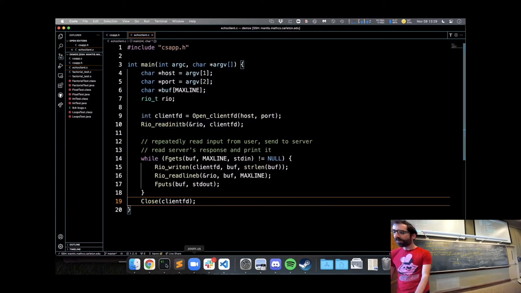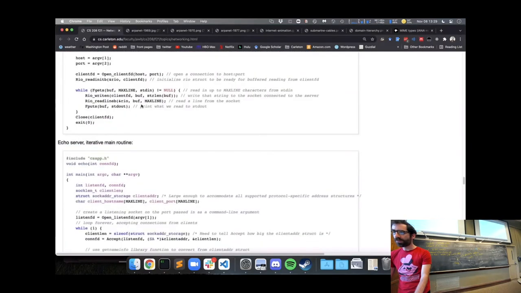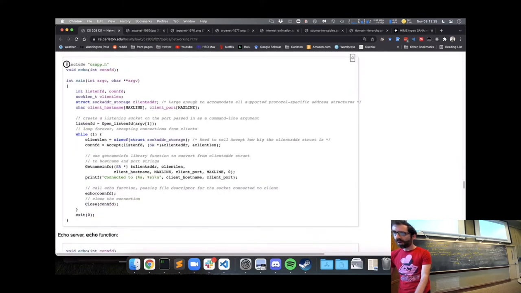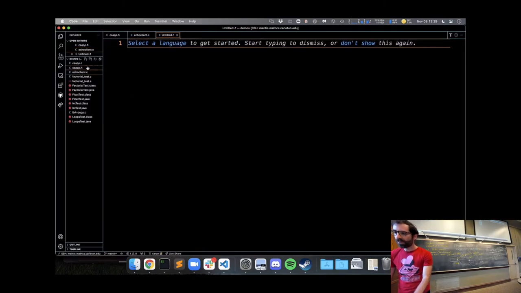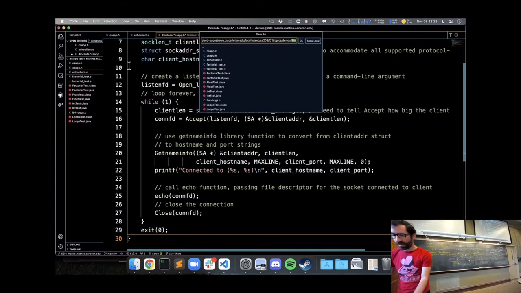There's some boilerplate on the client side that I'm not going to talk about in the interest of time. So I'll copy that in here. Oops. Will this let me select? All right, so save this as echo server i.c.